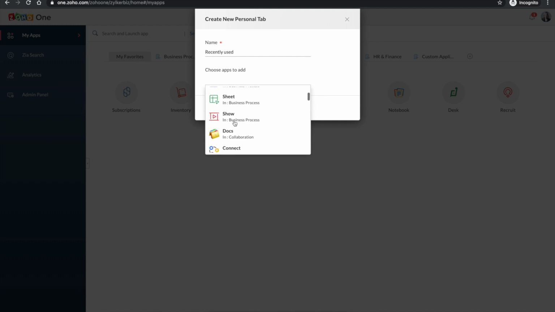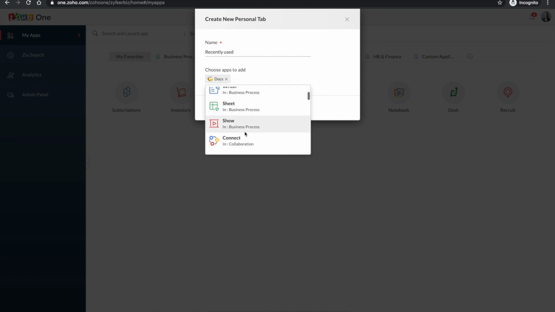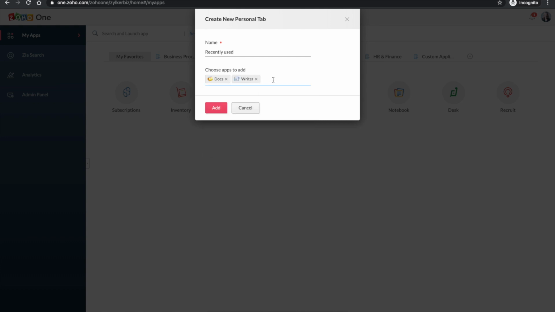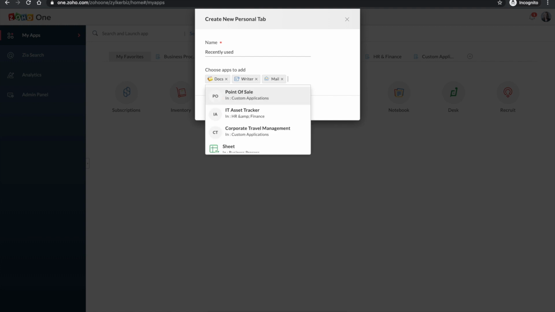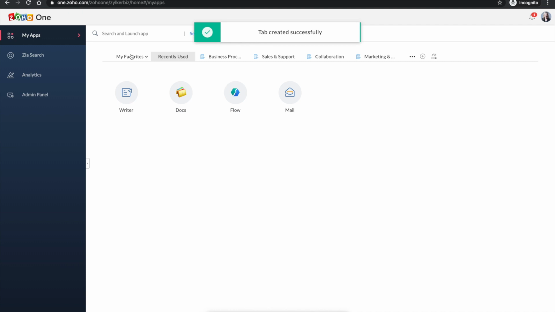Let me choose an app. Okay, I use Docs recently, and I always use Writer. I need mail here. I would also like my work. I would also like flow here. Okay, so these are the things that I use every day. I go ahead, I name my tab as recently used. So create a new personal tab. This is a personal tab, and I add it, and it will show up in my dashboard right here.